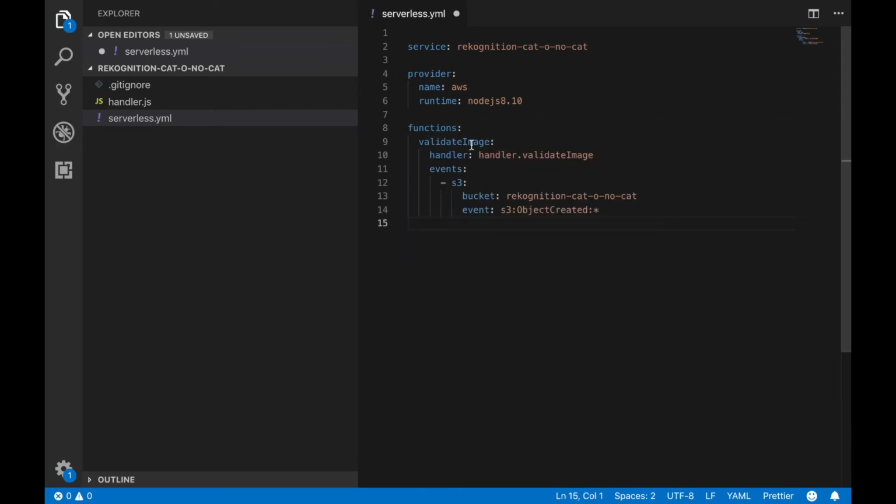We are going to create one function, which is the only function this application is going to have, called the validateImage function. If you see, it has a handler, validateImage, and it has an event that is an S3 event. That means that when we put an object in this bucket called Rekognition Cat or Not, because it's the object created trigger, then this Lambda will get triggered. And this is a really useful way of triggering a Lambda.